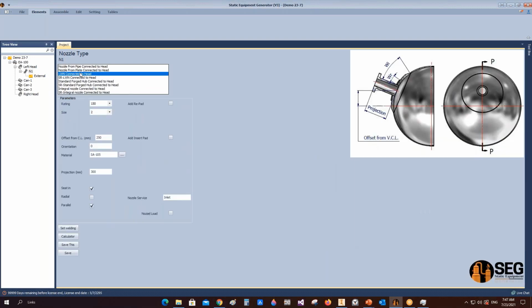So let's select long weld neck nozzle, and from here let's select the rating and select the size to be 4 inches. And from here let's define the offset from bezel center line, 400 millimeters, and let's keep the orientation as 0. From here you will define if you would like to make it parallel or radial, set in or set on, and let's define the nozzle service as outlet, and let's click on save.